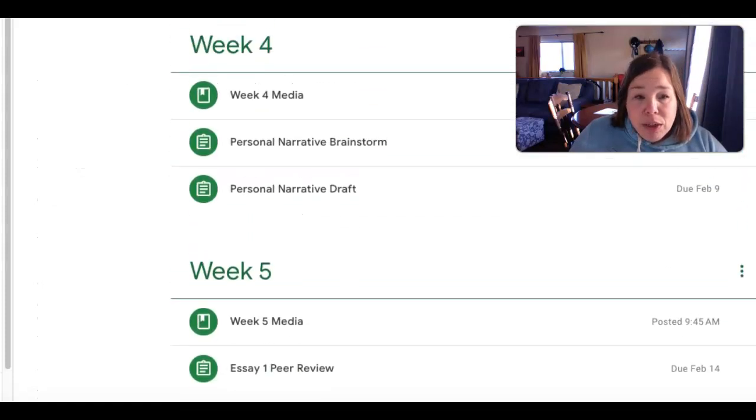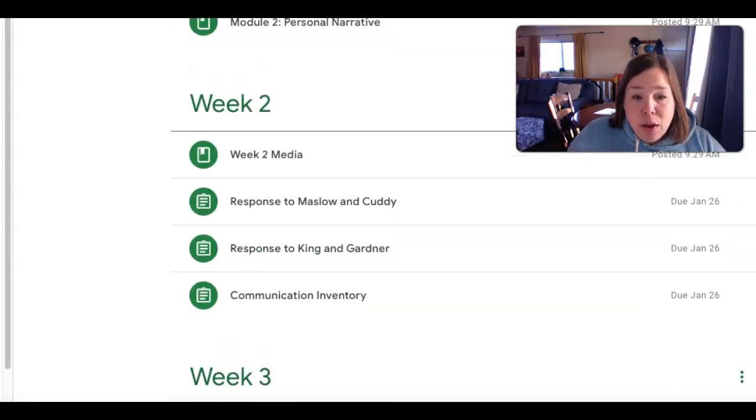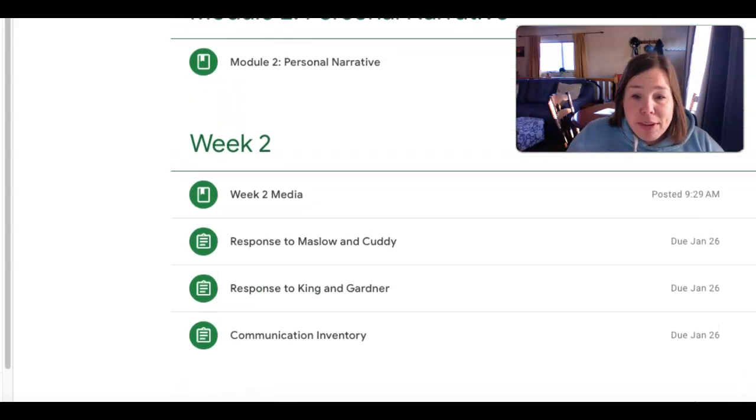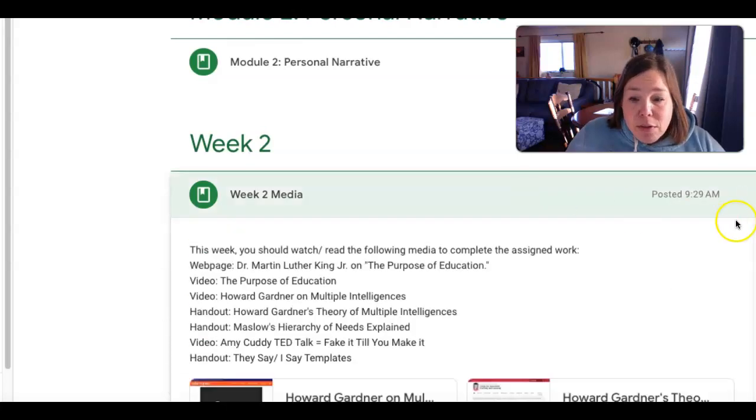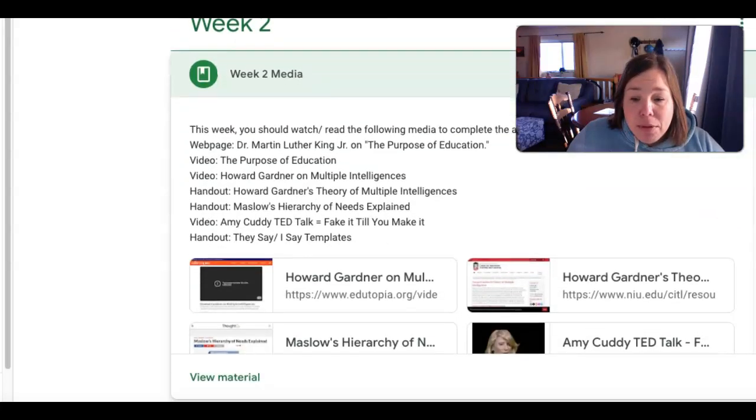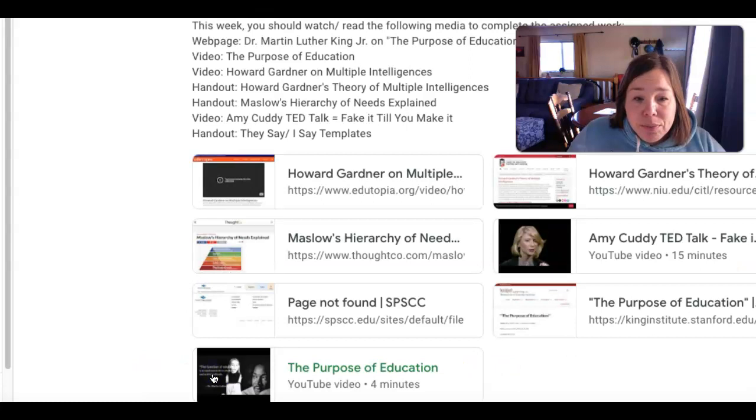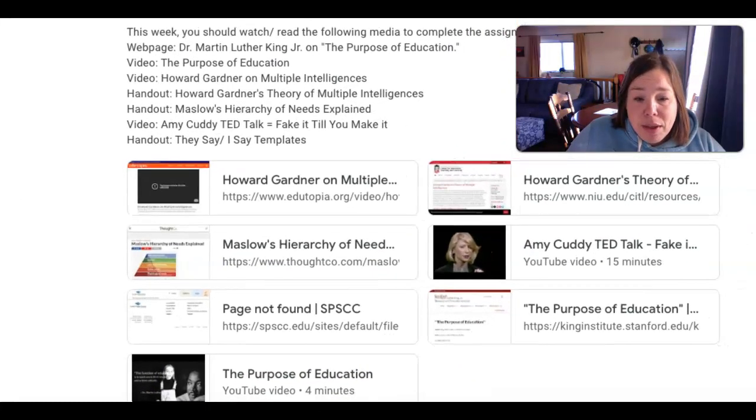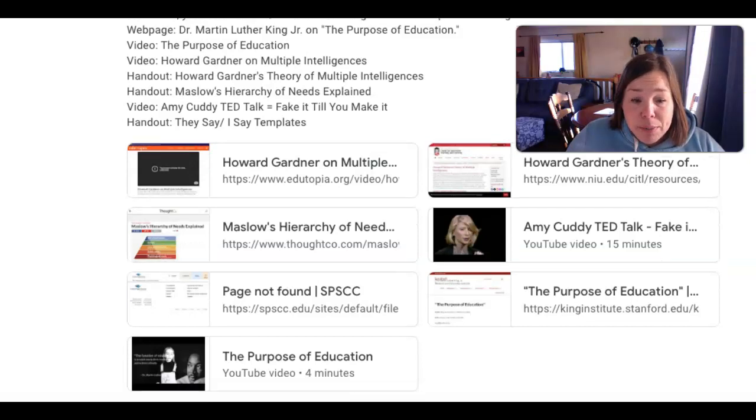So going back to week 2, we're going to start moving through some of the steps. So each week I've provided you with media. For this week, there are a couple of videos and a couple of handouts. So you can find all the material here. Most of them are pretty short, so pick a couple at a time and work through. These are having to do with theories of learning that will help you to think deeply about the personal narrative that you might want to write.